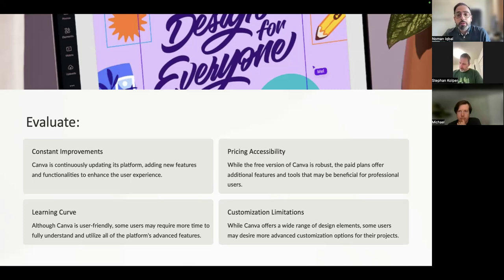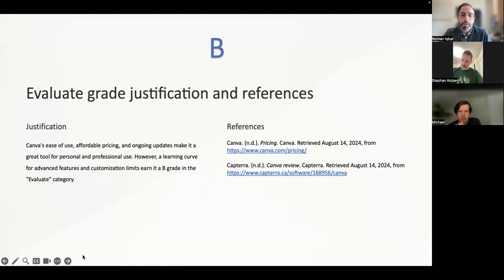The learning curve is also there. If you want to use it at a very advanced level, you have to see a lot of tutorials. So that learning curve is involved too. Some users find it very easy to use, some users may find it difficult. For those users, the tutorials are available, but again, the learning curve is involved. So based on that, I have given it a B rating.